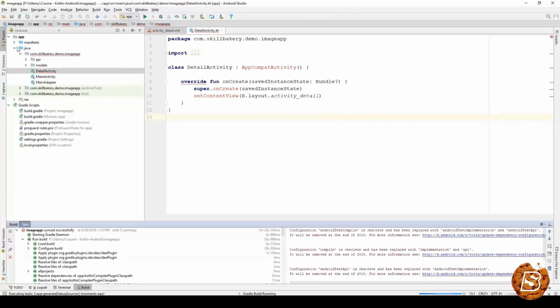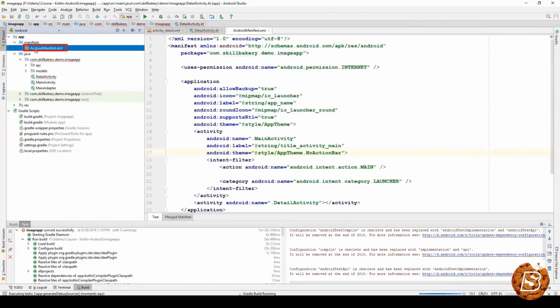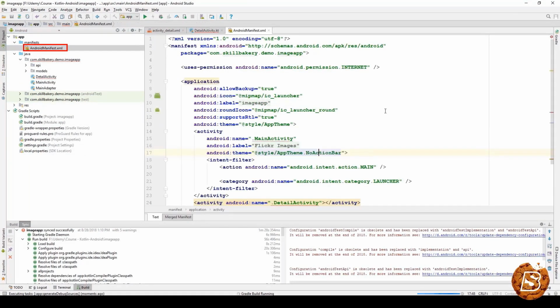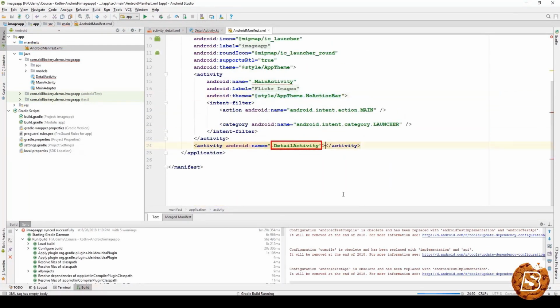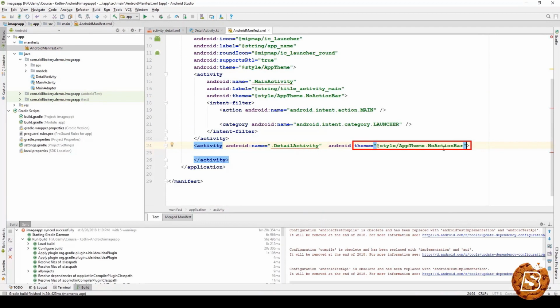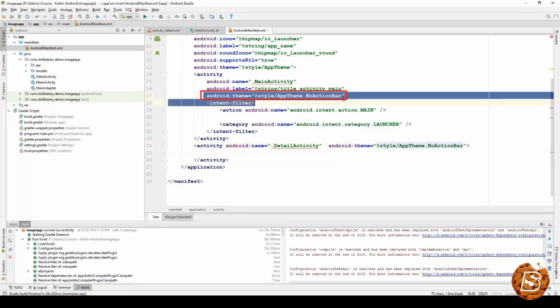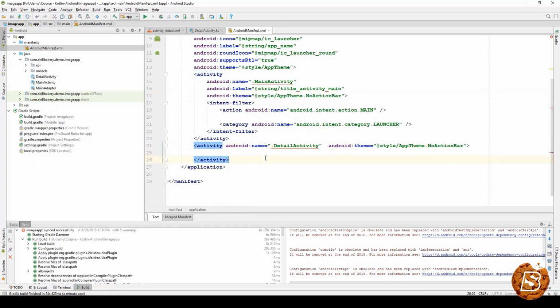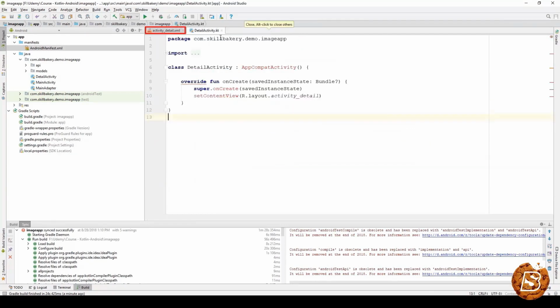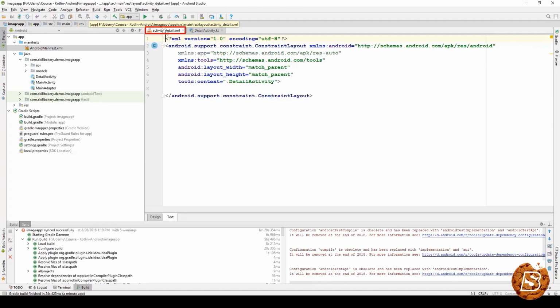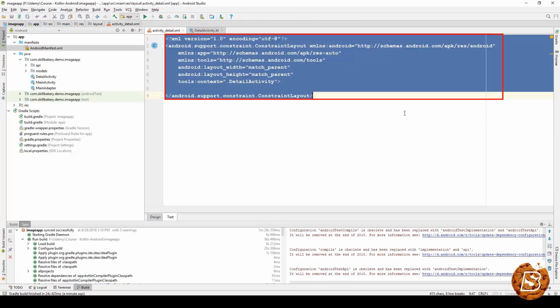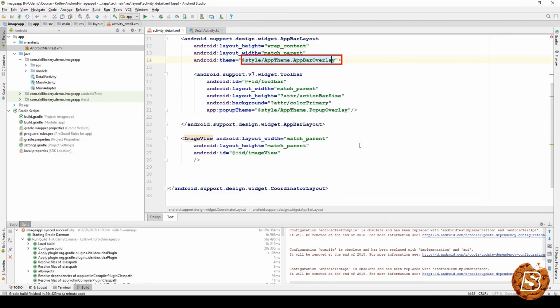What we need to do in our manifest, go to Android manifest.xml, and here you can see the detail activity is included. We'll include a theme, that is app theme, no action bar, what we have over here. Close this. So we are done with the Android manifest. Now we'll go to activity detail.xml file. So we'll be removing this, and here we'll be having one of our own.